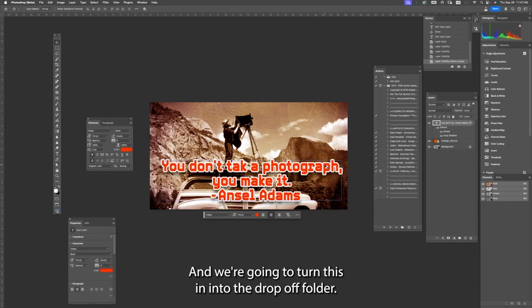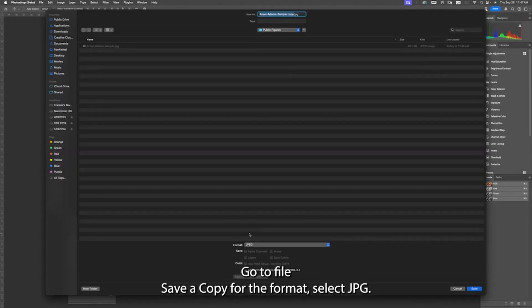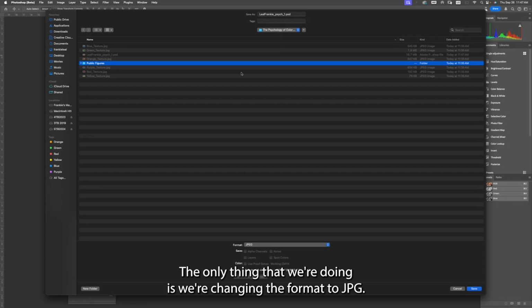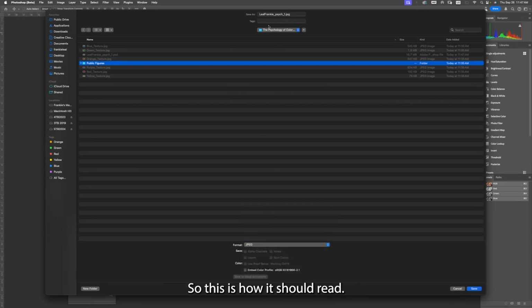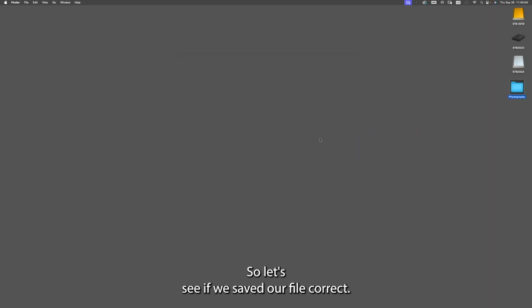Now we're going to save a JPEG, and we're going to turn this into the drop-off folder. And this is how you turn in your work. Go to File, Save a Copy. For the format, select JPEG. We're going to keep this the same name, which is your last name, your first name, underscore PSYCH underscore number 1. The only thing that we're doing is we're changing the format to JPEG. So this is how it should read. In my case, it's going to read Leah Frankie underscore PSYCH underscore number 1 dot JPEG, and press save and press OK.